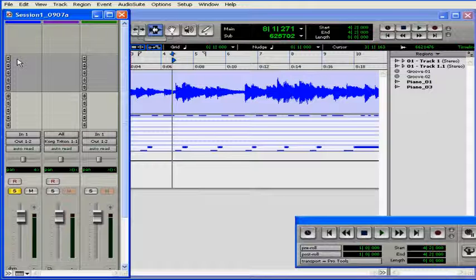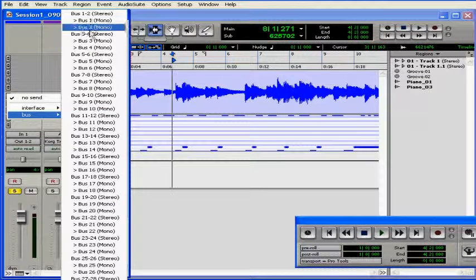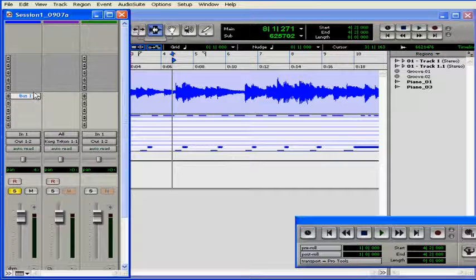Let's say I want to use this reverb on more than one track. Generally, this is a good idea with reverb to give your tracks some consistency. Instead of instantiating the plugin multiple times, which taxes my computer's resources, I can send my tracks to a bus which has the reverb on it. Let's set up a send. We're going to send this track to bus 1.